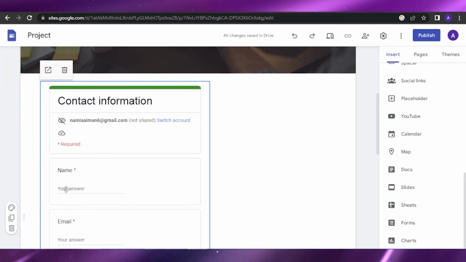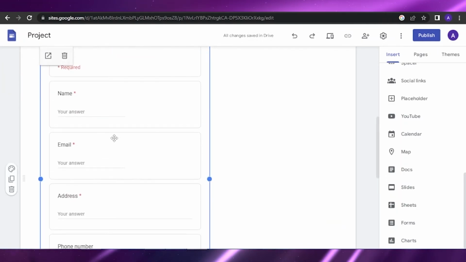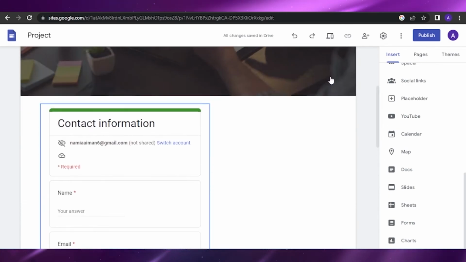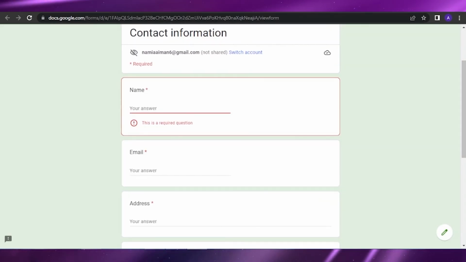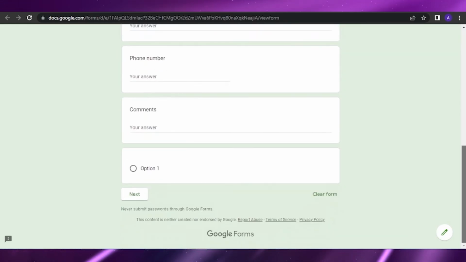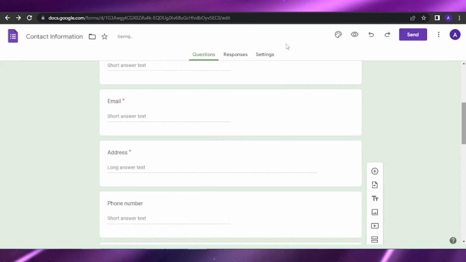So now people can just fill it and go to the Google Forms. When they click on it, everything will be good, and you will be able to save their information for future purposes. If you come here on Google Forms, you will be able to see that you also get the responses from people, and as you can see, these are the questions.